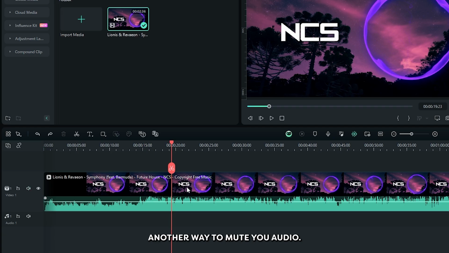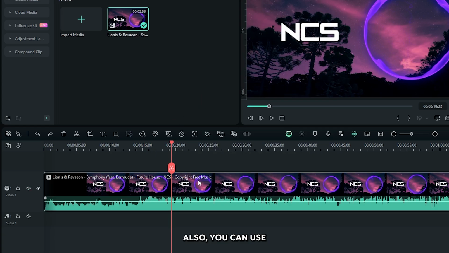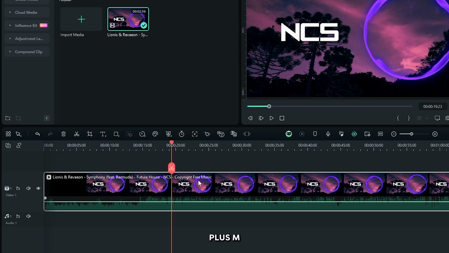Another way to mute your audio is to simply right click on this and click this mute button. Also, you can use a shortcut. For this, just press Ctrl plus Shift plus M.